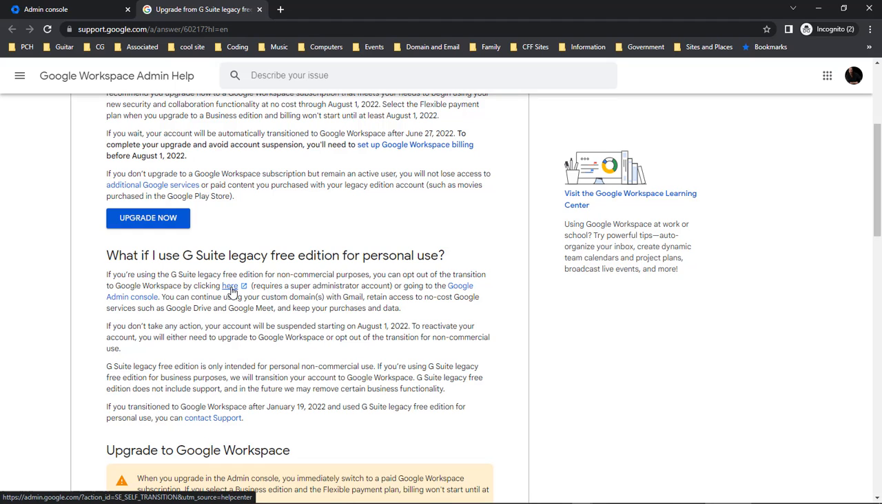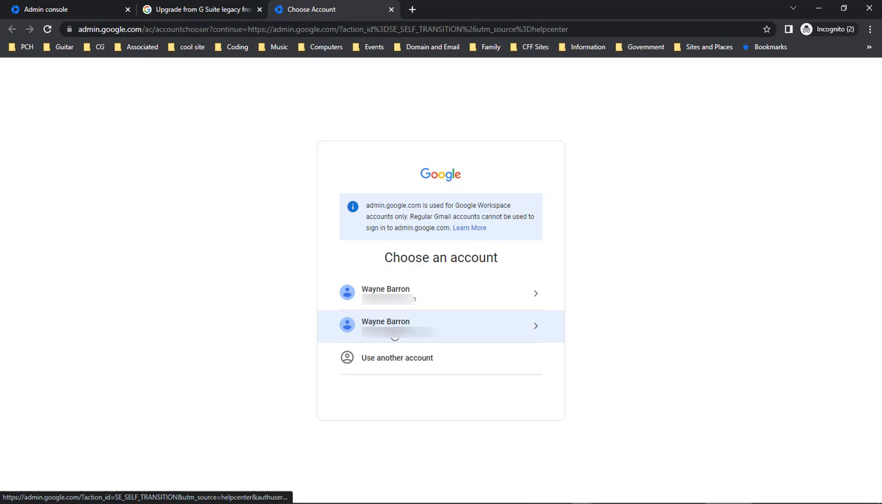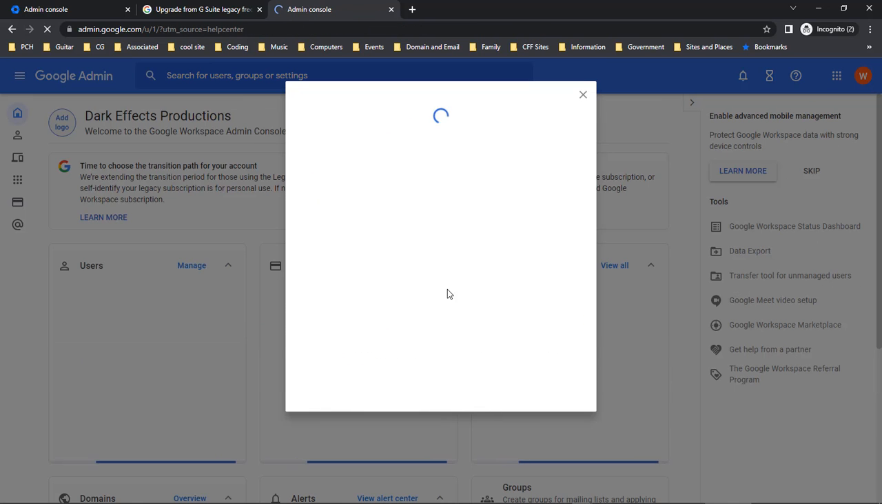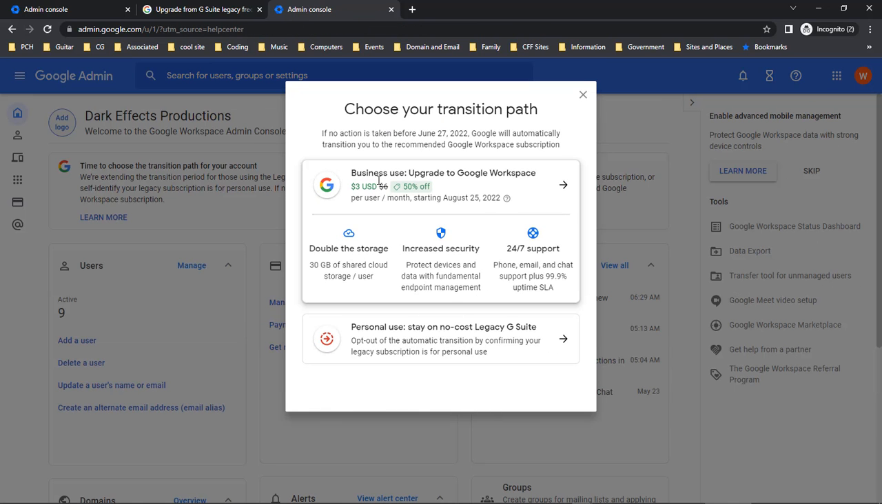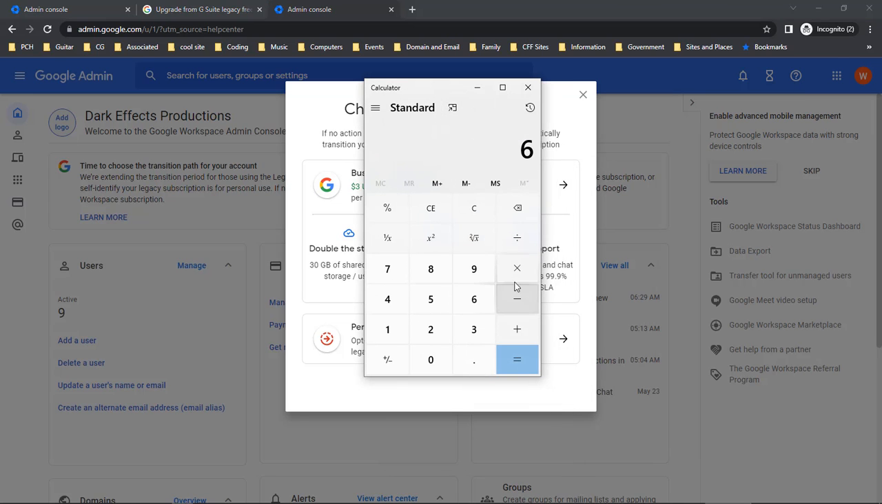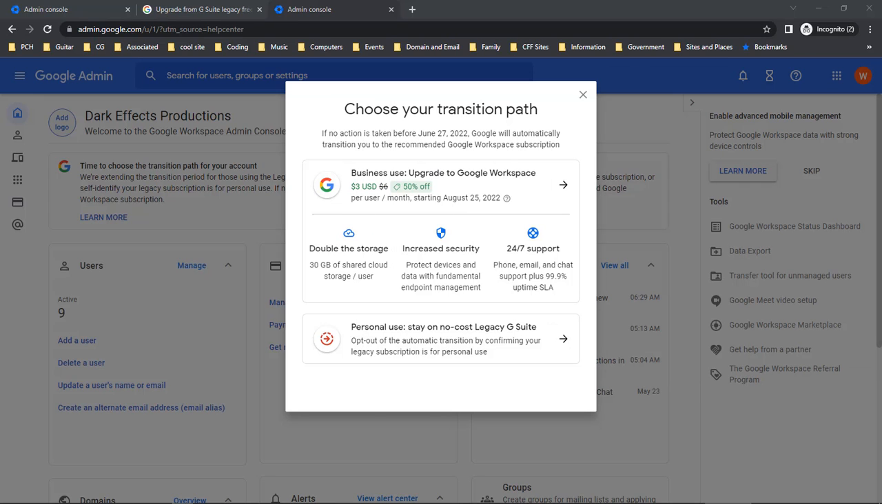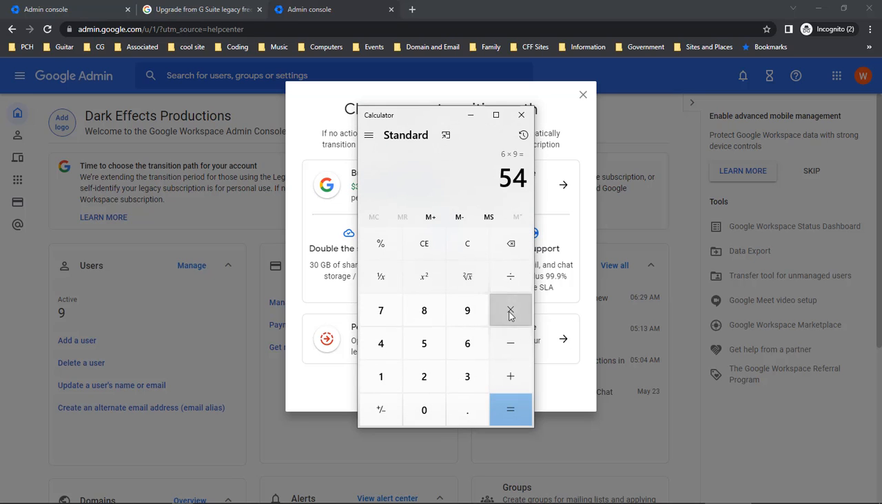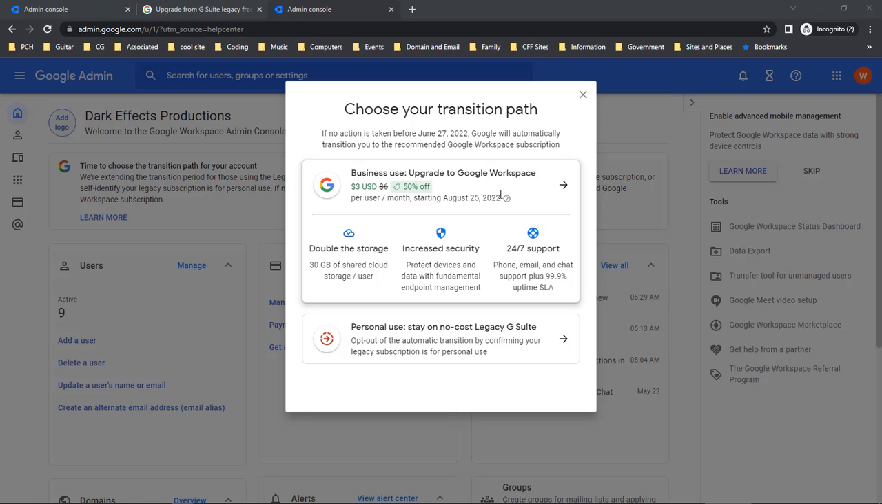So we're going to go ahead and click this link right here, and then we're going to choose this one right here. And it's going to pop up this dialog right here. Now it says, business use, upgrade to Google Workspace for $3 a month per user starting August 25th. So this, okay, it's $6 a month. So we come over here, we clear this, we do 6 times 9. That's $54 a month that I would have to pay. And then we times that by 12, and we get $648, which is how much that would cost me a year.